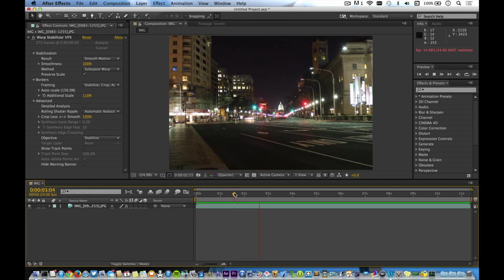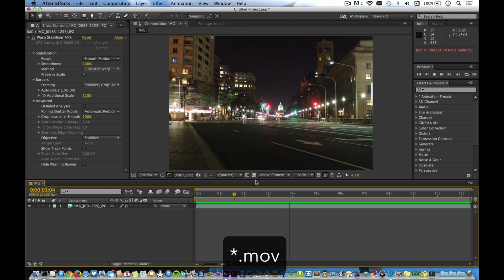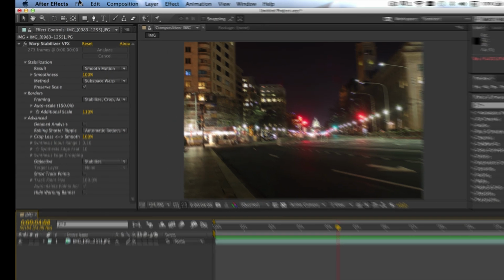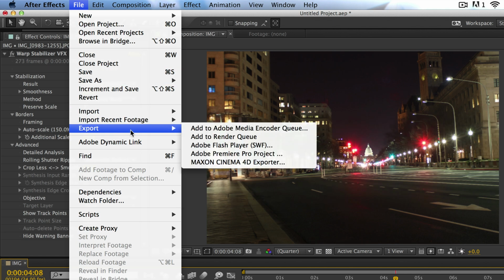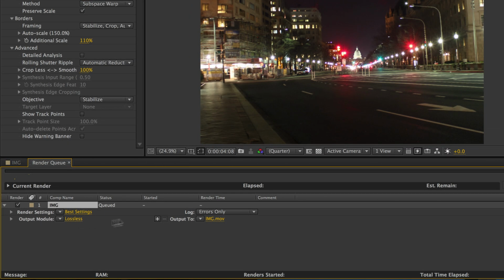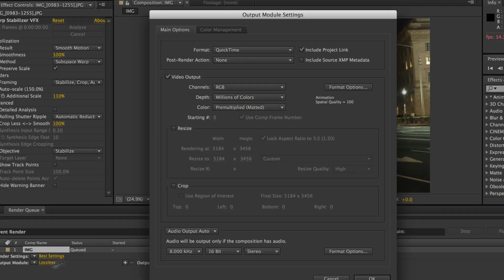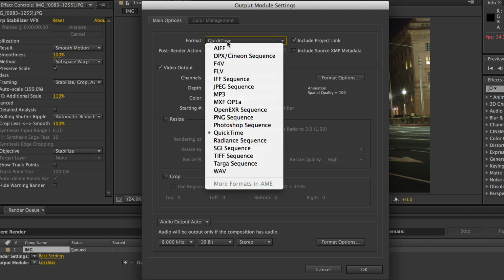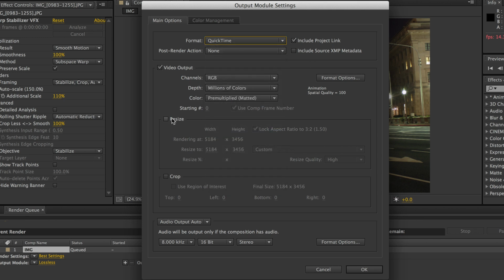Now, to export this movie to an MP4 format, this is how you do it. I actually had some trouble figuring out how to export in After Effects, but you go up to File, Export, and then Add to Render Queue. And then here you need to change some settings. Click on Lossless, and it'll bring up the main settings here. Make sure QuickTime is selected, and then you can resize it if you'd like.